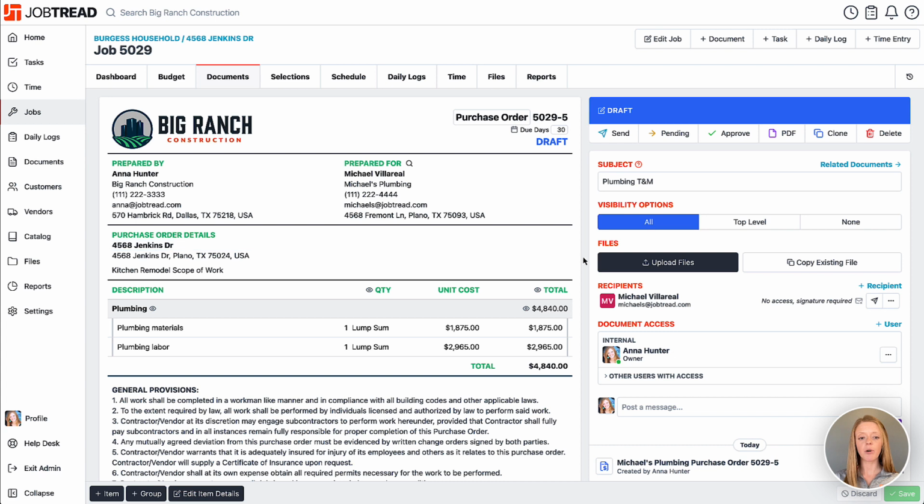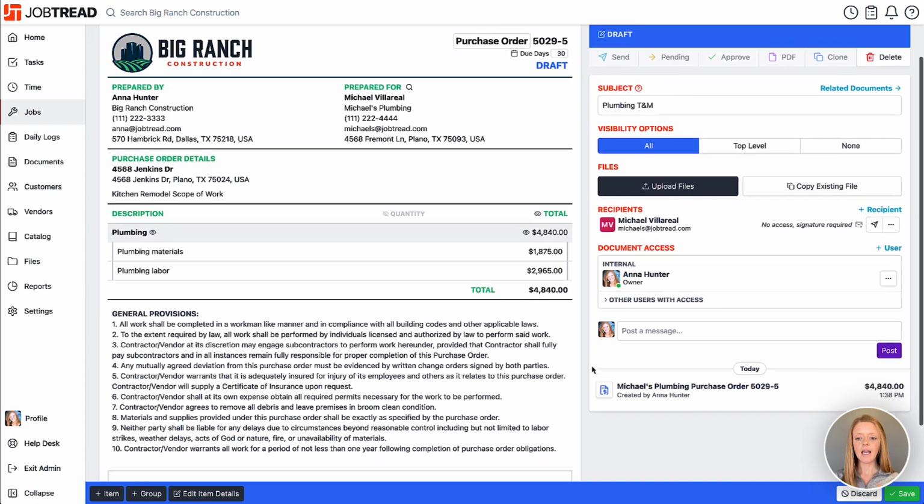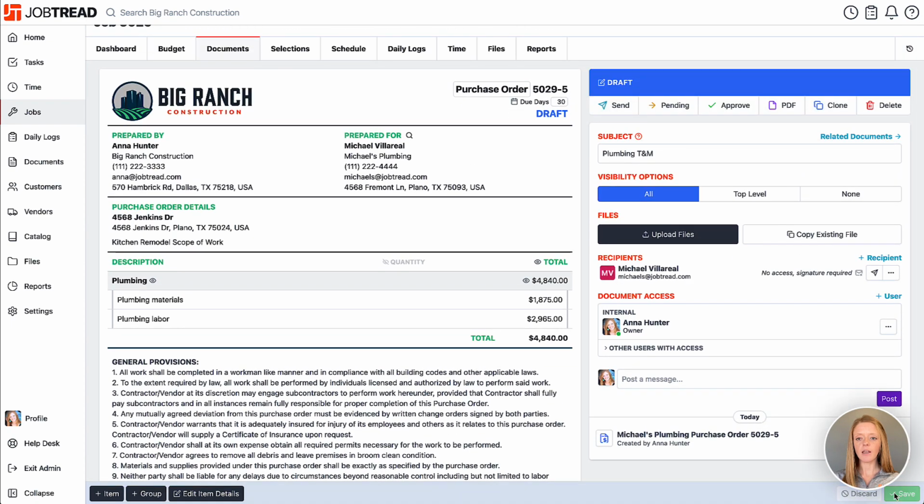And now you'll see that it pulled over the entire scope of work, any of the details that I had already outlined on that bid request. And if I had uploaded any files, photos, and videos on that bid request, it would have pulled them over into this purchase order as well, because we just converted the document. So now you'll see I can edit anything that I need to, choose to show or hide anything. And then when you're ready, click save and send it off.